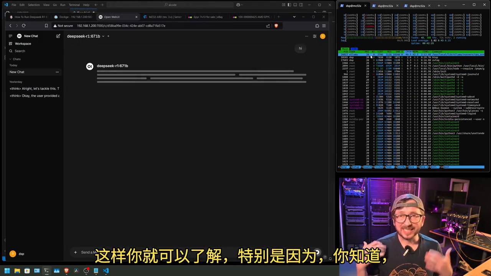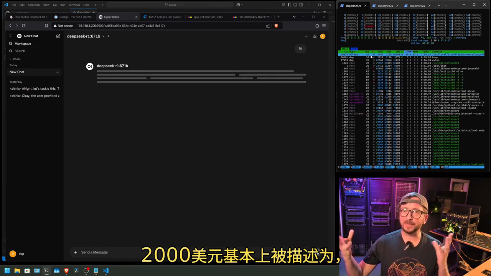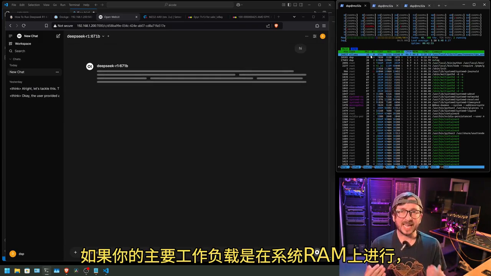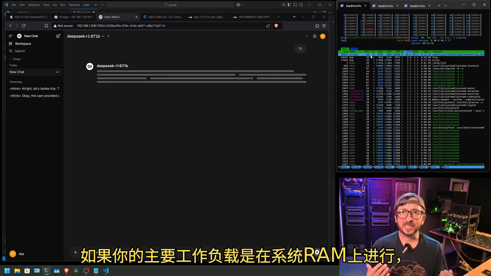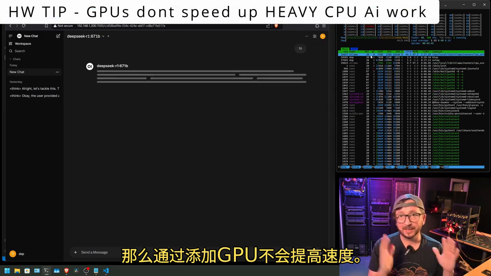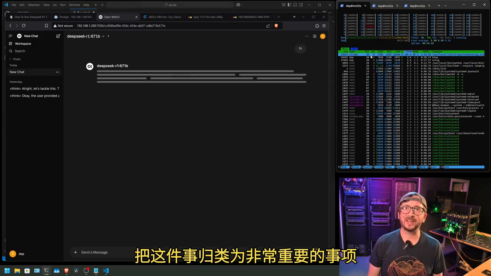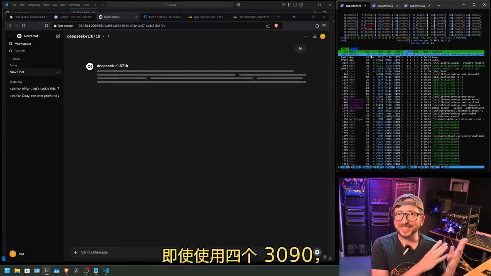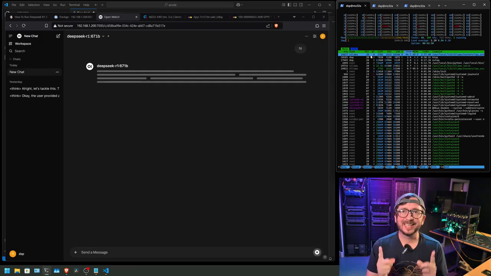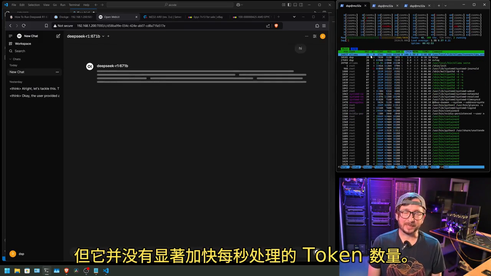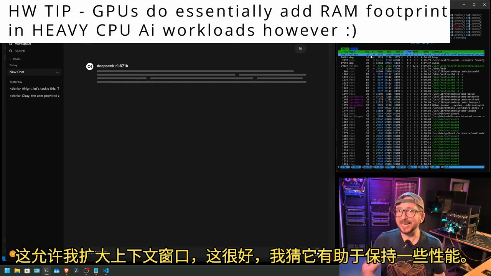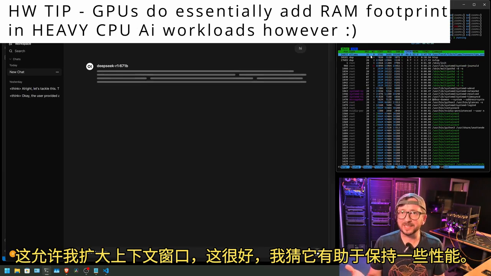so you can get an idea, especially since $2,000 is basically billed out as, I think you can run this pretty well on just CPU. You're not going to gain speed by adding in GPUs here if you're primarily doing the majority of the workload on your system RAM. That's important. File that one under very important. Even with quad 3090s, I do get 96 extra gigabytes of space, and that is nice, but it does not dramatically speed up the tokens per second. It can allow me to go bigger on the context window, which is nice, and I guess it helps maintain some of the performance as I do that.